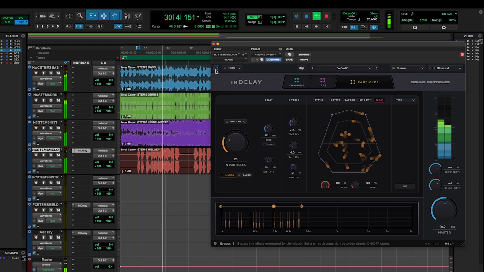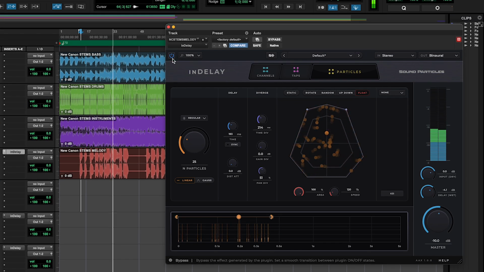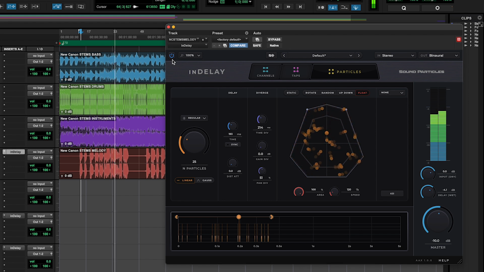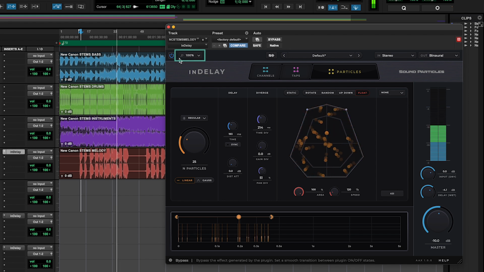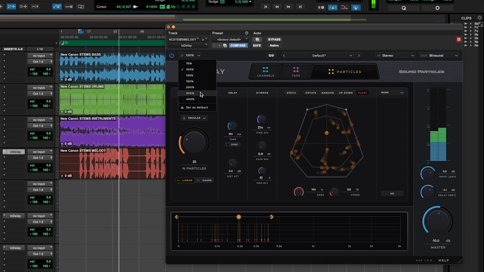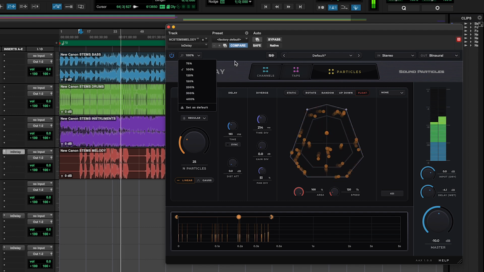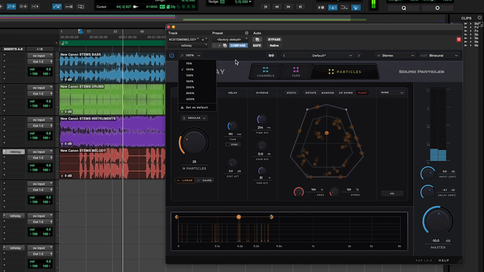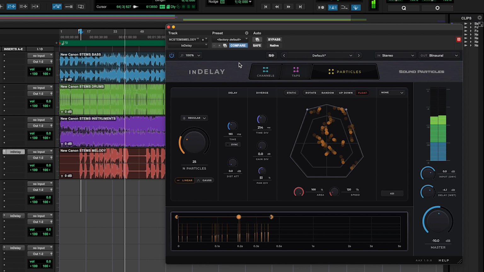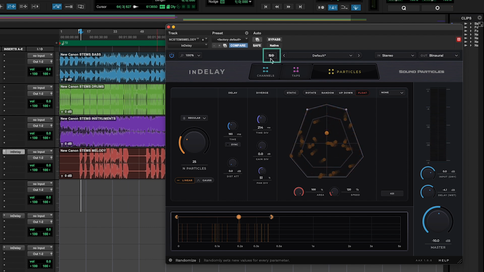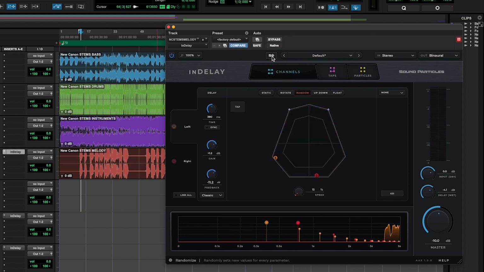Lastly but not the least, let's just address this top bar. Here you can enable and disable the plugin, also known as bypass. You can also control the zoom of the plugin to visualize it bigger or smaller. Then we have this randomization button, which is great for epic accidents.